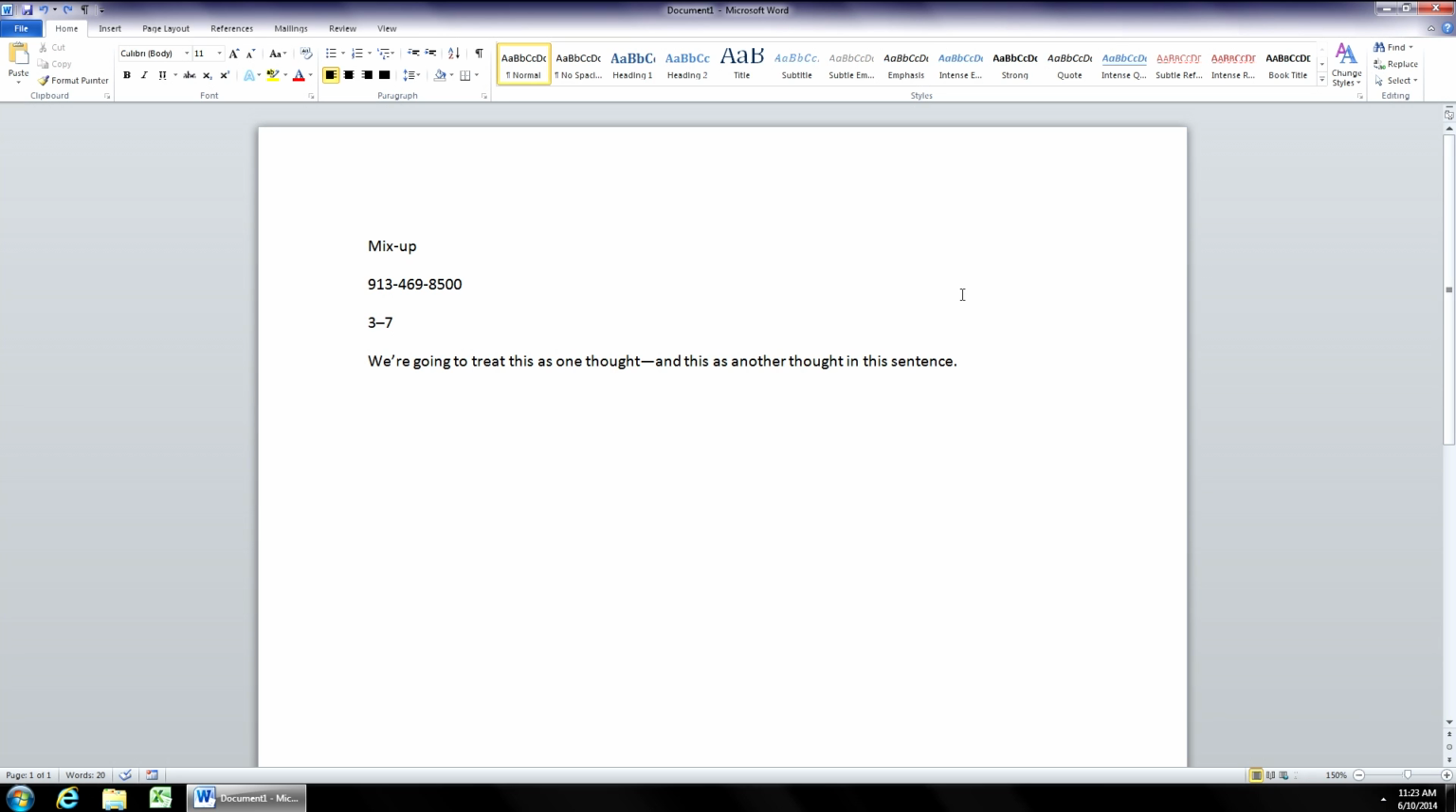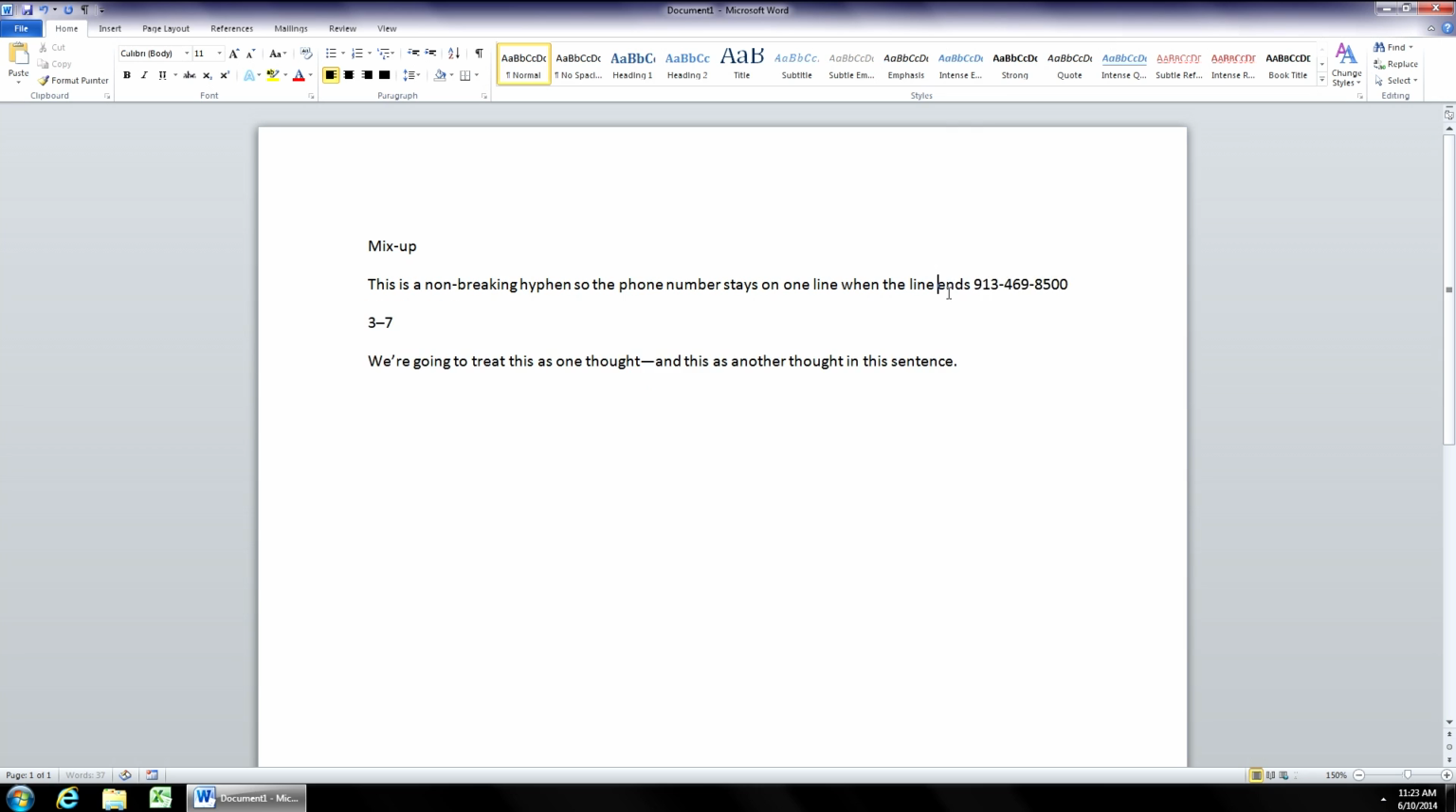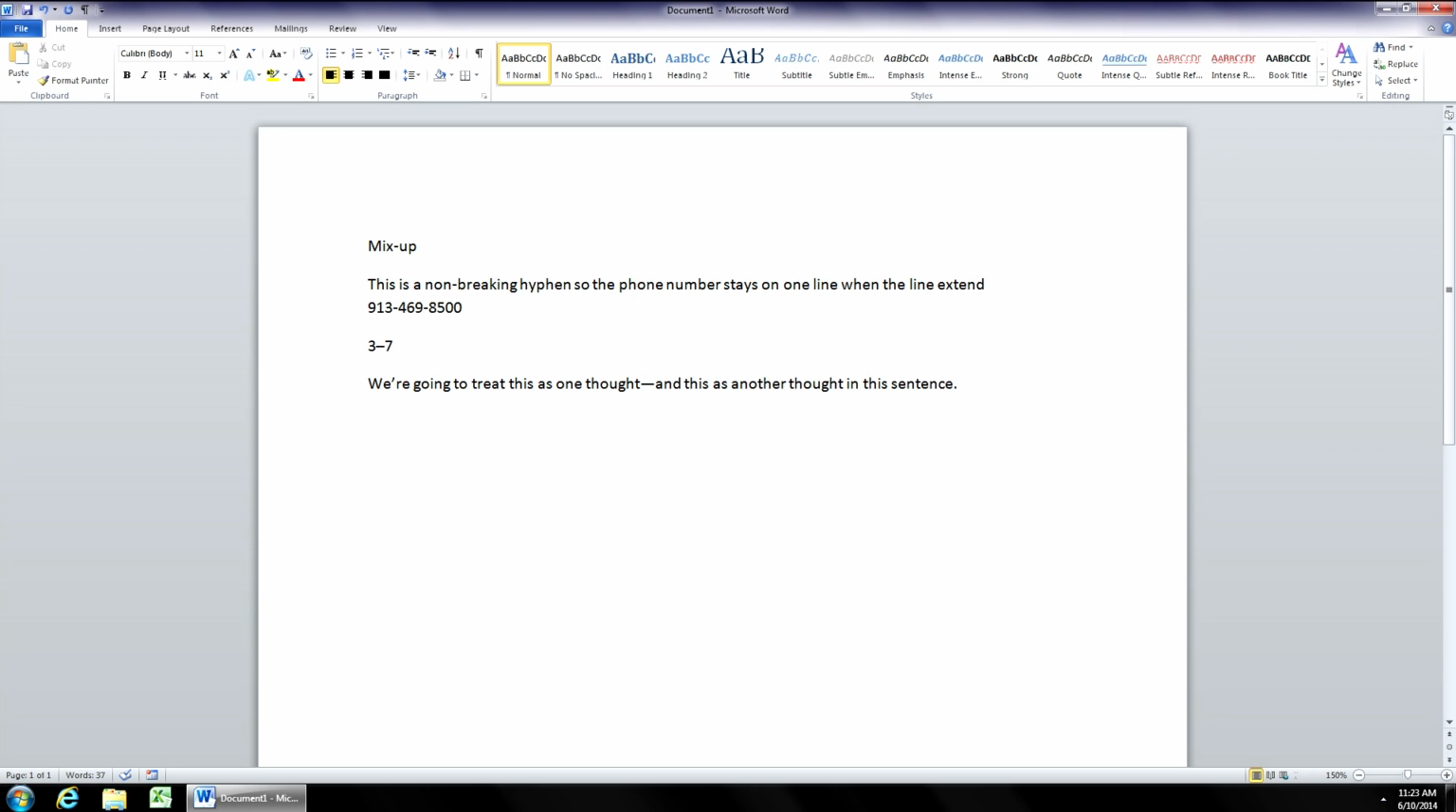So let me add some text to this and show you how it works. I'm just going to get rid of a couple words here, and you can see that that item maintains across the entire line, and it does not break in the middle of the phone number. So that's Control and Shift and hyphen, or Control and Shift and dash if you prefer to work on that one. Non-breaking hyphens, Control and Shift and hyphen.